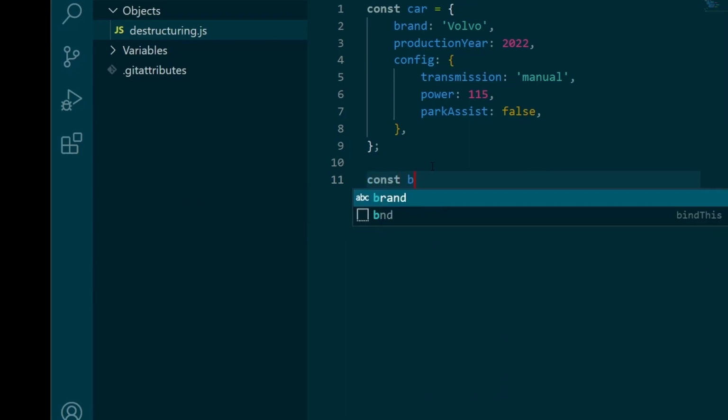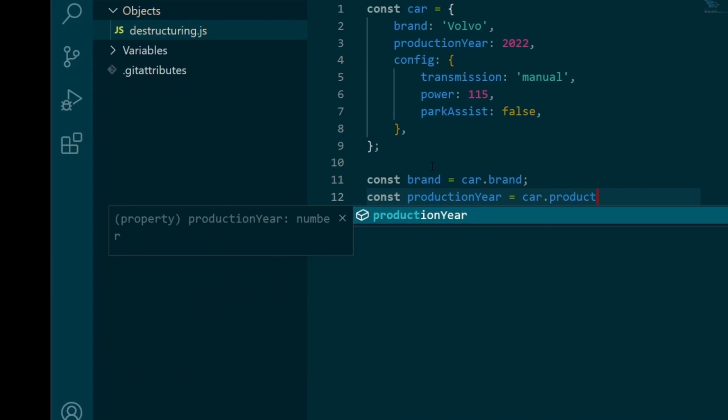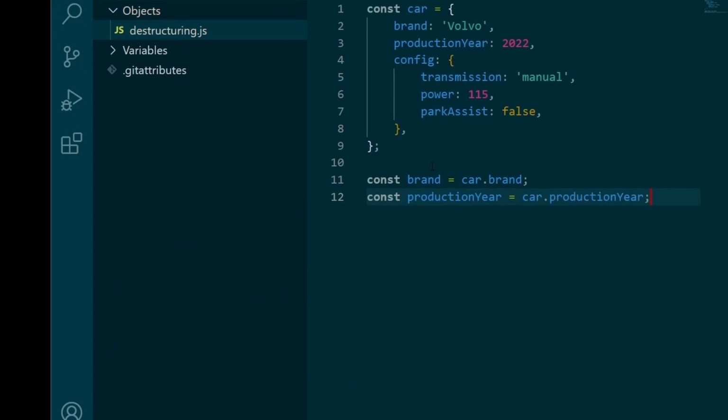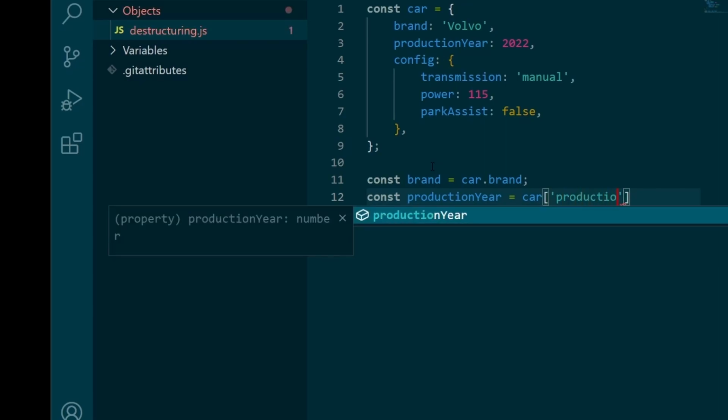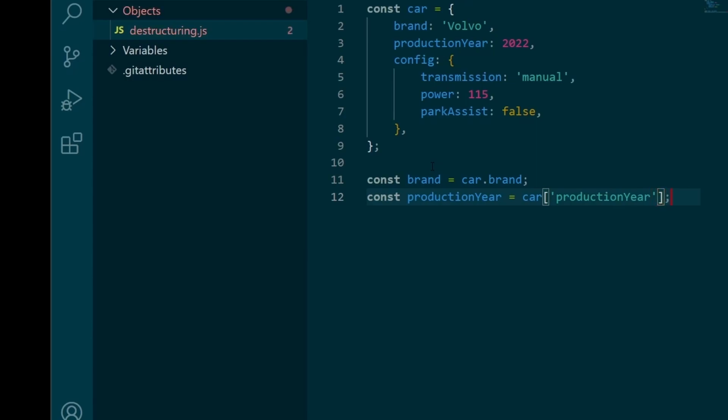example. So I'm going to create a const brand equals car.brand, which allows me to get the brand value. And below, I'm going to show you the example of getting the production year value. So production year equals car, square brackets, apostrophe, and then production year for this example.